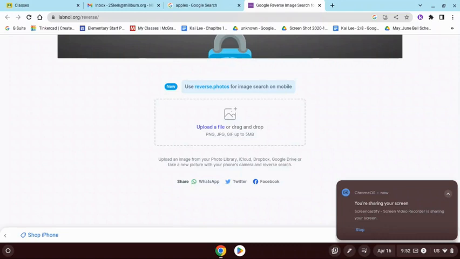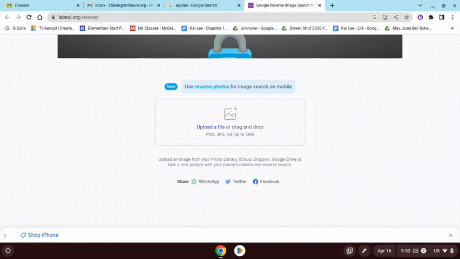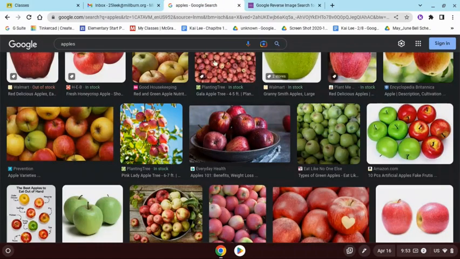Hi everyone, today I'll be showing you guys how to do reverse image searching using labnel.org. So essentially, for those of you that don't know what reverse image searching is, it allows you to find images which are similar, or the source of an image, if you have one image.